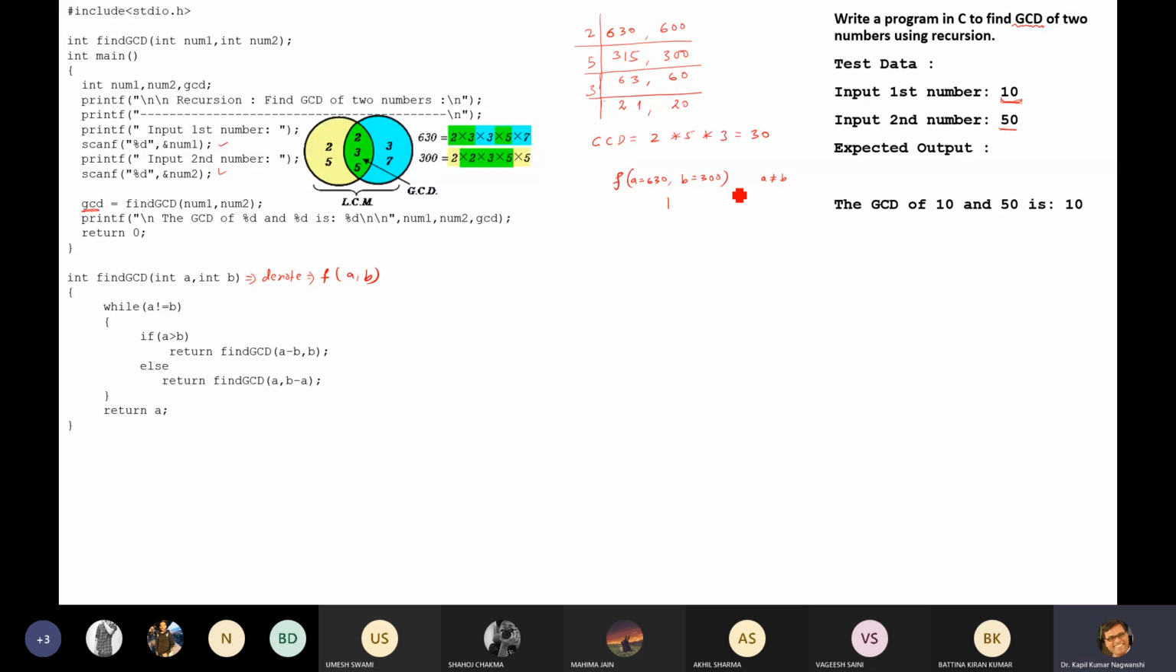What is the function? A minus b. What is the value of a? 630 minus b, so this is 30, and b is 300. This example is very special because we are not using any multiplication symbol, but it will give you the right answer. We will see it by 2. Now come to the next iteration. This case will stop when both are equal.